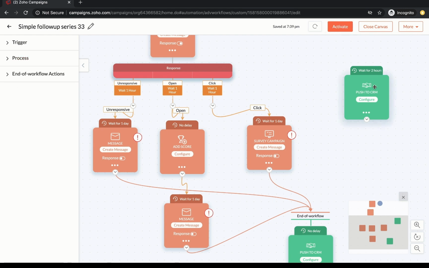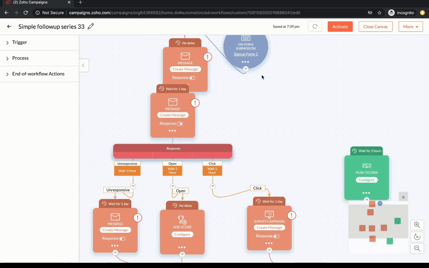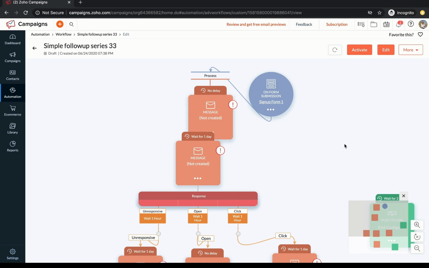And once you activate your workflow, whenever a contact joins through your selected sign up form, they would be part of this workflow and they would receive all the emails that you have set up based on their behavior. After you activate your workflows, you will also get reports of your workflow where you can understand how many people have entered your workflow, how many people have quit your workflow, how many have gone to the end of workflow action, and things like that. So that's about workflow automation.